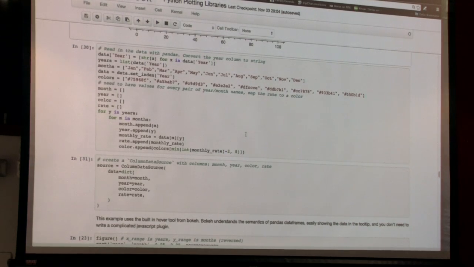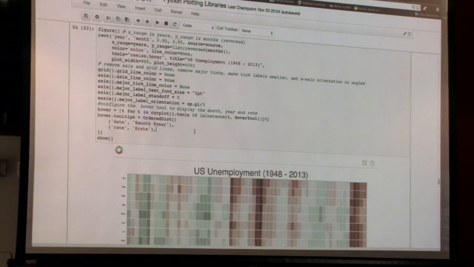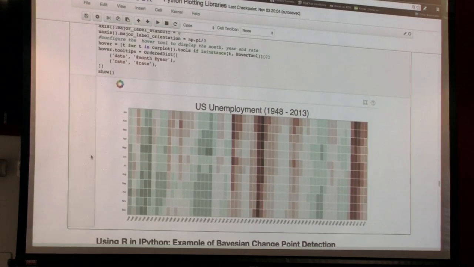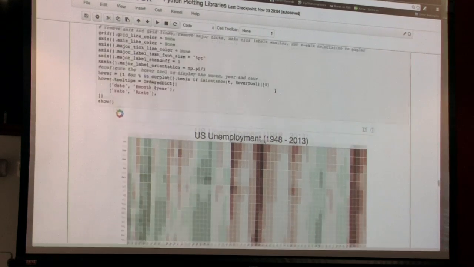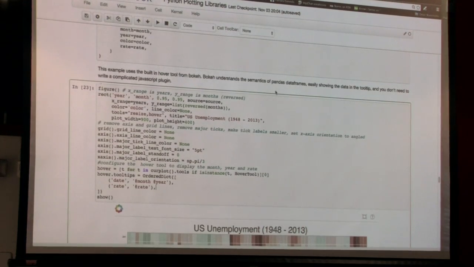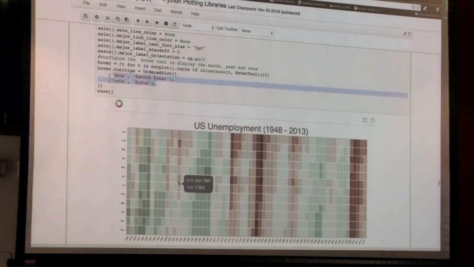All right, and then another nice built-in tool is a tooltip, so on hovering. Here we're reading in a Bokeh sample data set that shows US employment data. We're just doing a little bit of shaping of the data and getting it how we want it to look, and then we plot it. We're doing the month by year. As you hover over, the nice thing about Bokeh is that it understands the semantics of the pandas data frame. So you just need to specify what you want to see, and there's not much work to do in the tooltip and how it populates it.